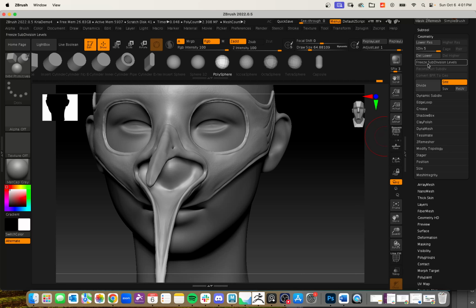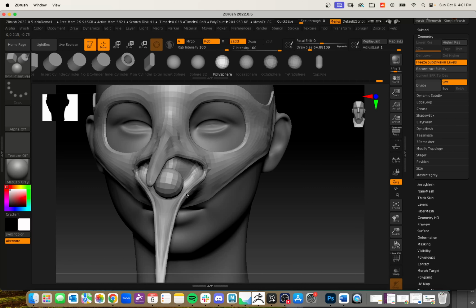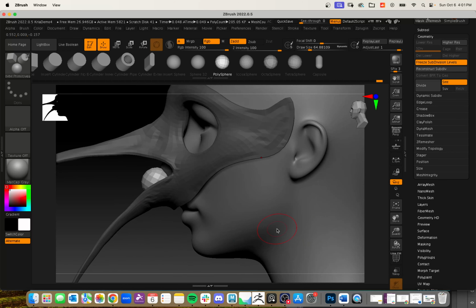So when we freeze the subdivision levels, that basically stores all the information of our subdivisions, but kicks our model onto the lowest subdivision. And then once we unclick this button, we're gonna get all of our details back. So freeze subdivision levels and polysphere, and I'm gonna draw it from here, just boom, like that.